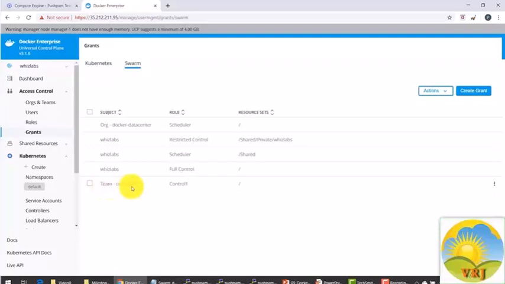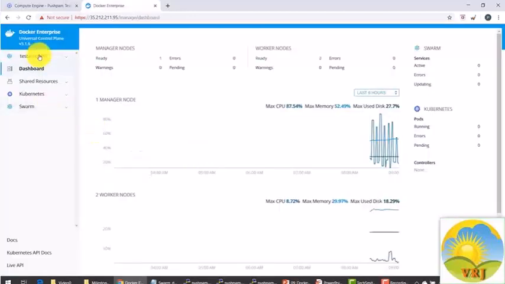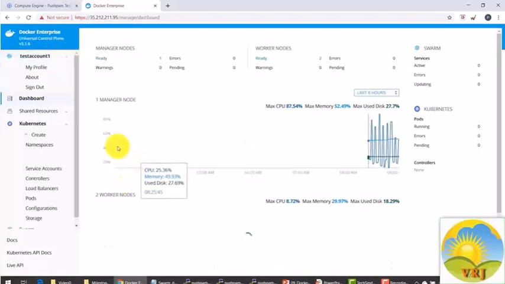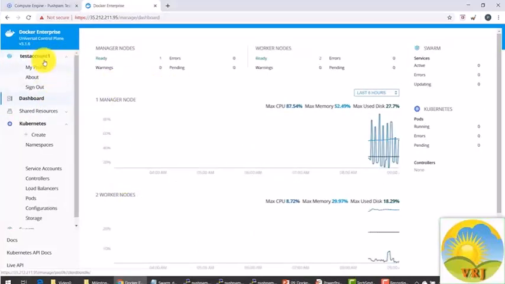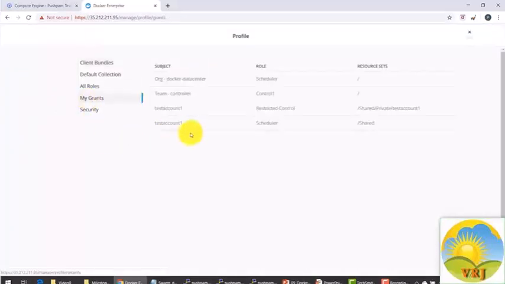Let me now log out and log in as the test account 1 user. So we are logged in as the test account 1 user now. We can see that the login is successful. If I go to profile for this user, I can see the grants allocated to it.